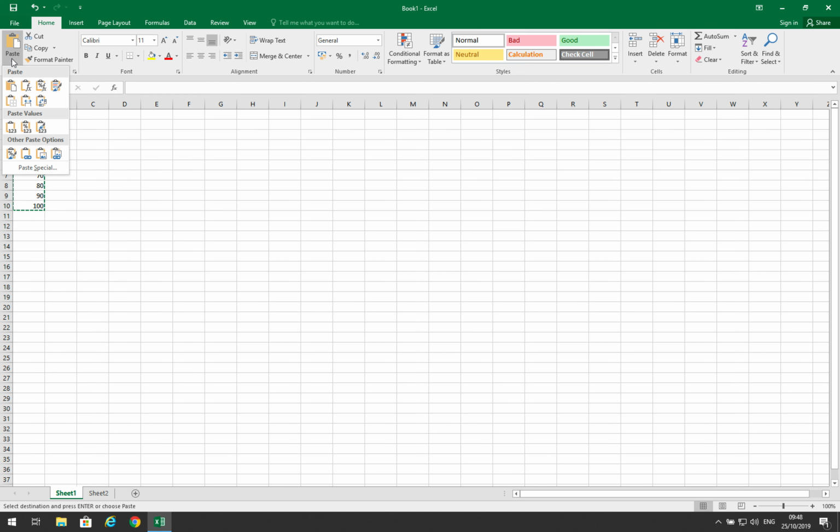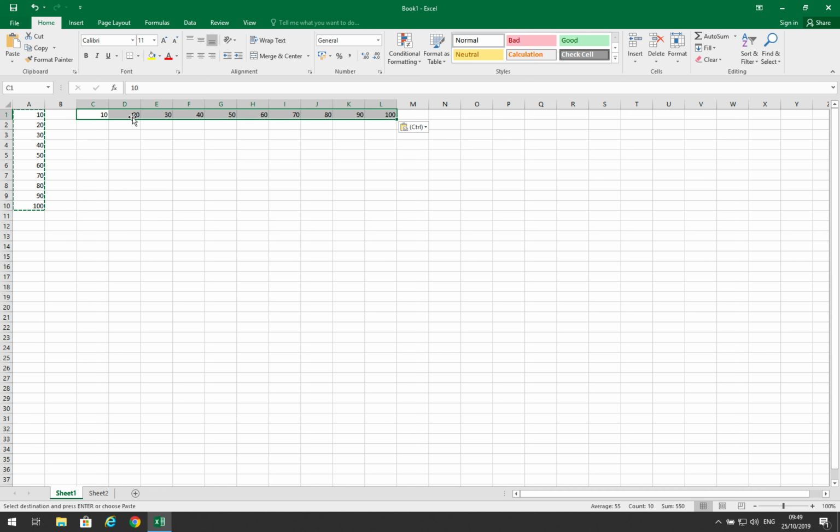Click on the arrow underneath the paste function. Move your mouse over to this icon, which says Transpose. You'll see it gives you a preview of how the numbers will appear. Click there, and now your numbers are transposed into a row. This would work for any data, including text.